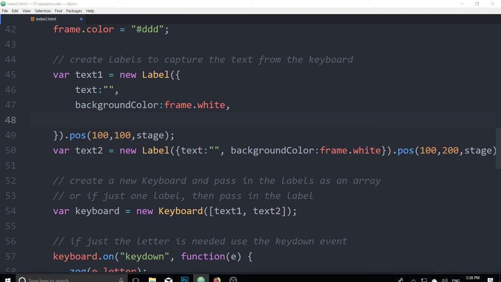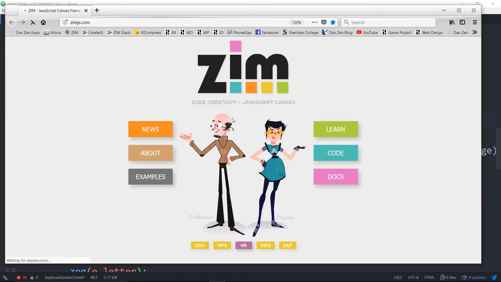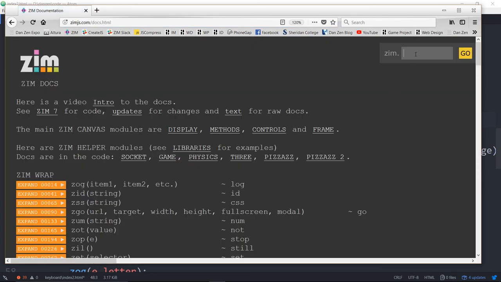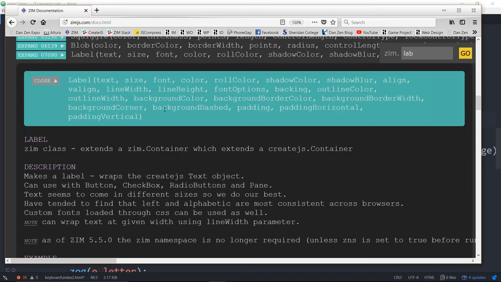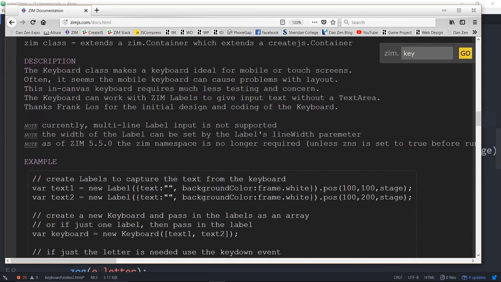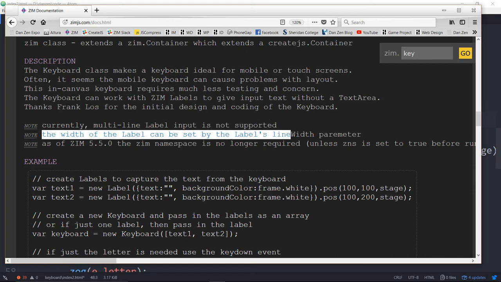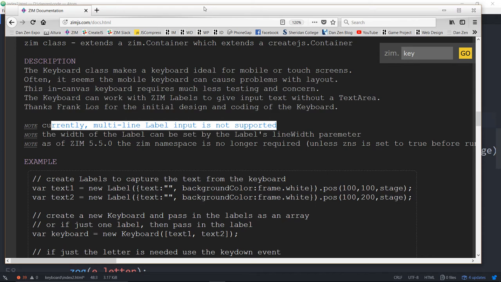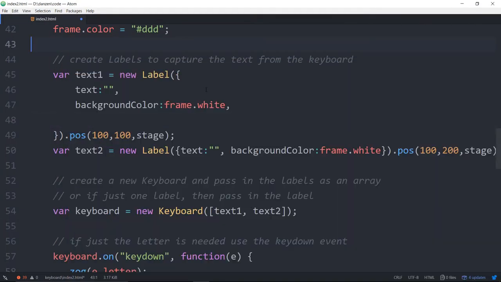Let's go to the docs. So I'm opening up a browser, hitting the docs, and typing in, well, it could be a label. A label. It is called the line width. And if we're in here in the docs, there's a message here. Use this one right here. Note the width of the label can be set by the label's line width parameter, and currently multi-line labels are not supported. So let's do that.